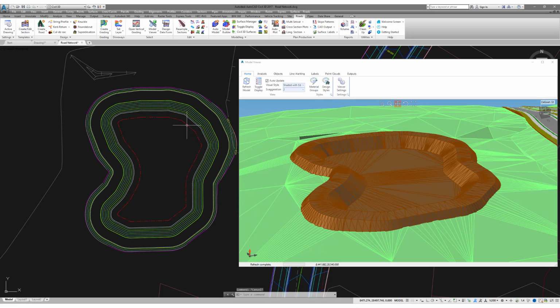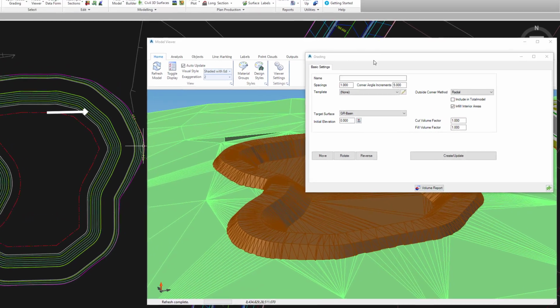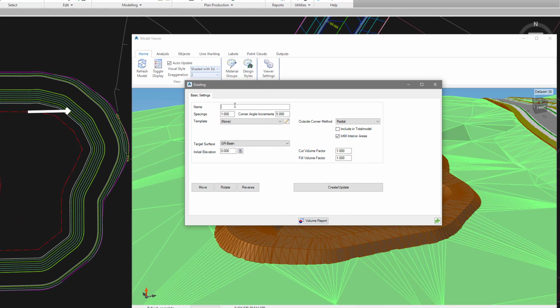In the drawing, I've offset the original polyline which was used to create the grading object so that it sits wholly within the basin. To start with, we need to create a grading object using this polyline. In the form, we provide a name, and then we assign a template. In the template editor, I've created a brand new template called Water Level.